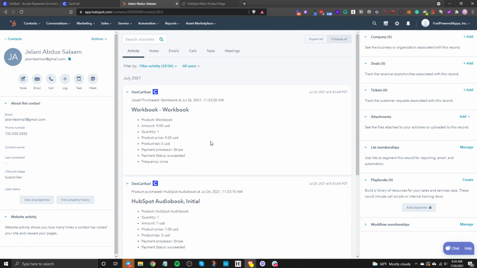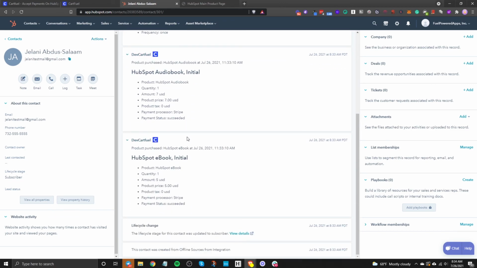So now with this information, you can set up workflows and automations so that you can follow up with these customers, maybe sell them, upsell them other products. But it really makes it easy for you and your sales team and marketing teams to be aligned so that you can make more money as you are using HubSpot.